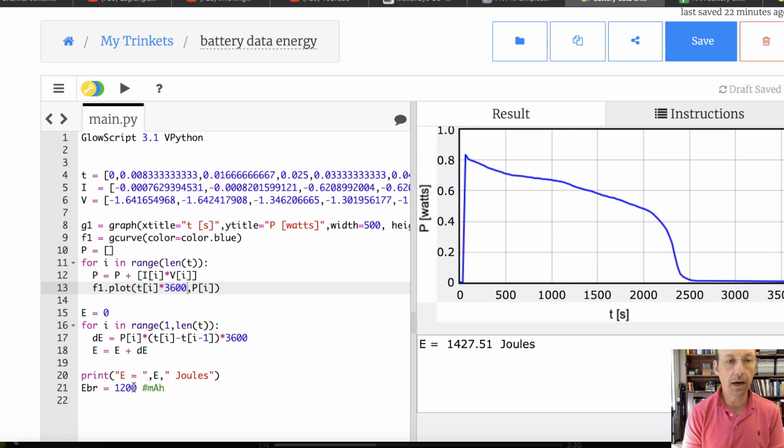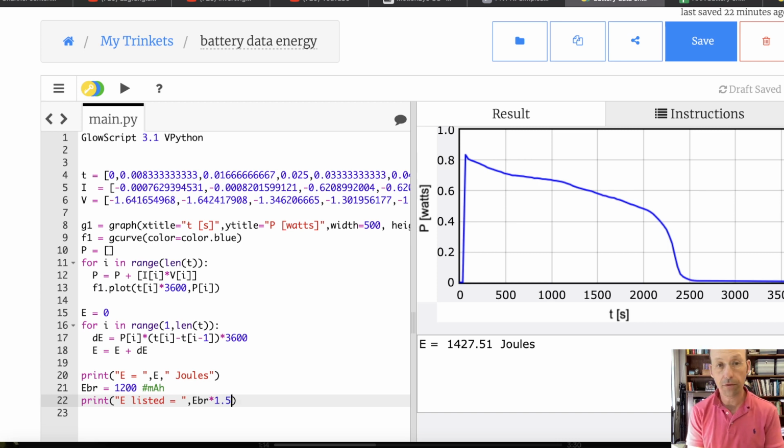Okay, so then over here, I can take my actual energy, let's say print E listed, and that's going to be equal to EBR times 1.5 times 3,600 joules. I think that's right. Okay, so it's still not working correctly.